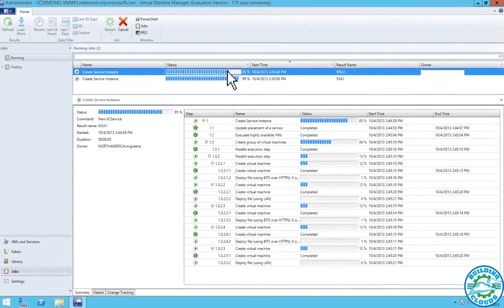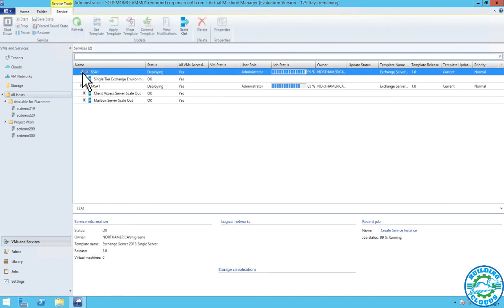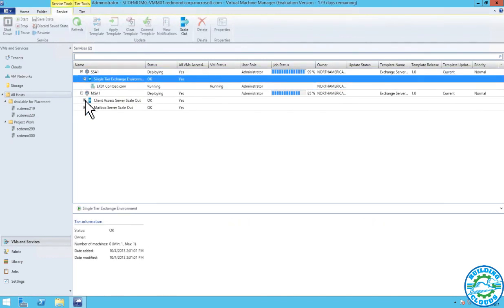If we go up here, we can see each of those BITS jobs, Background Intelligent Transfer Service, is firing up and copying the VHD file out to the host where it will start the VM, customize it, and then install that Exchange application in each of those cases. If I go to VMs and services, let's go out and look at services. And so this is truly your Exchange as a service getting rolled out.